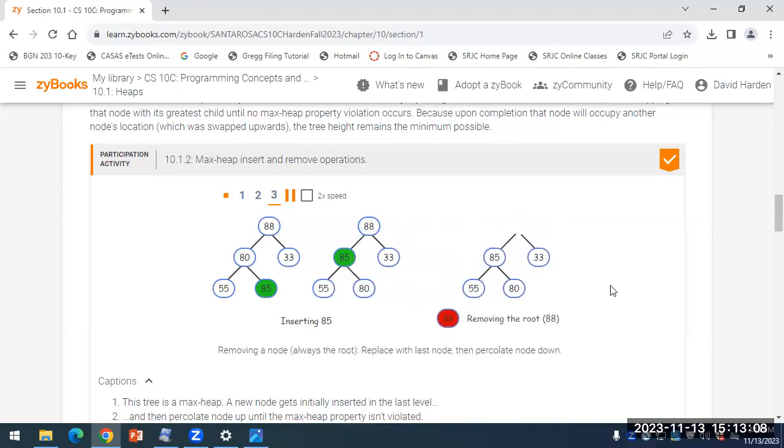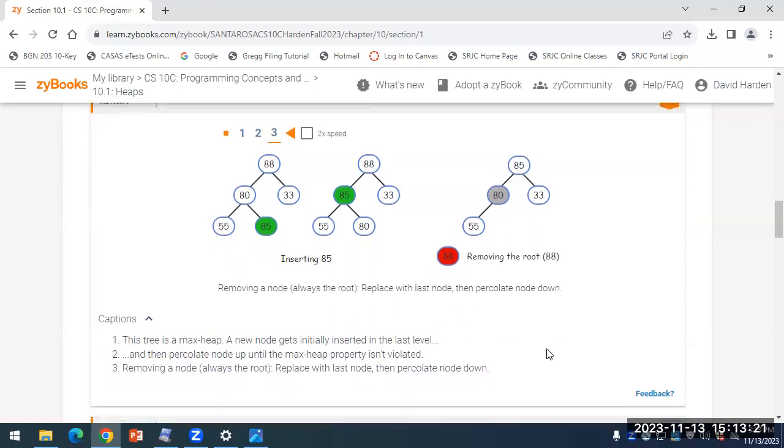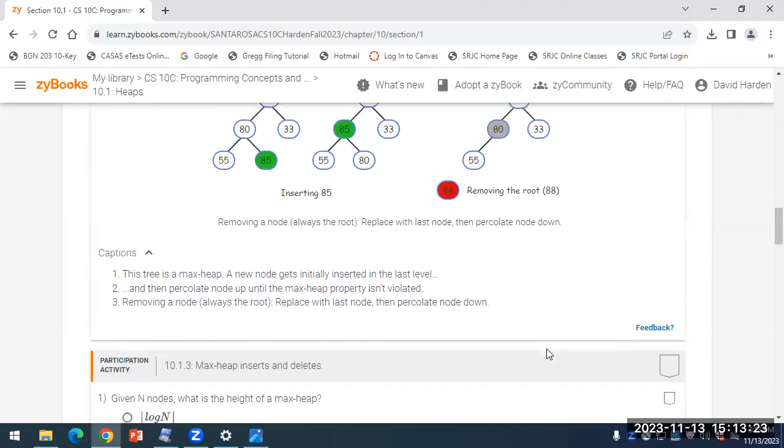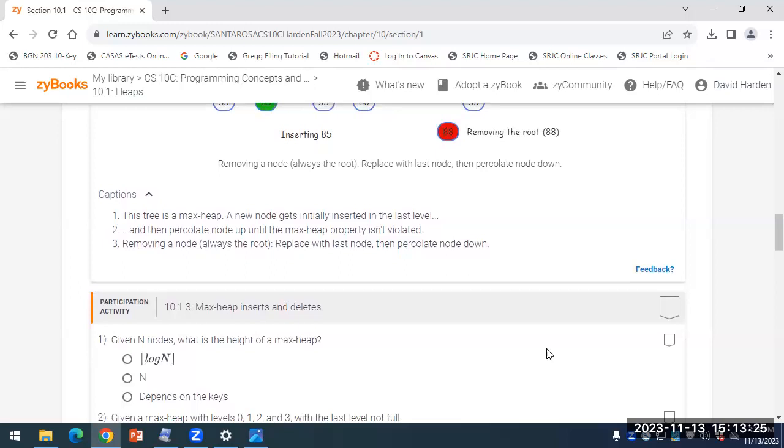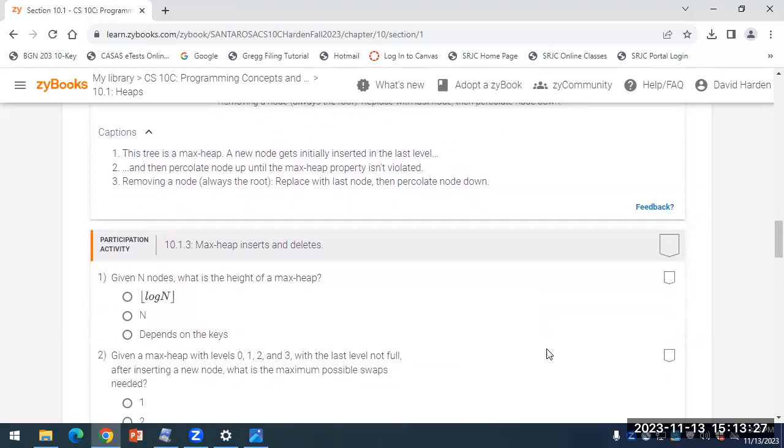Oh, so now we're removing the root. Okay. We take the 88 out. We put the 80 up there. And then we percolate down. Do they call it percolate node down? Yeah. So percolate up or percolate down. Okay. Stop me if you want me to slow down, if you have any questions. I think we're just going over the same stuff again.